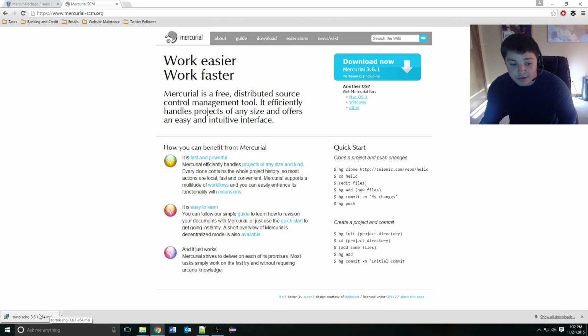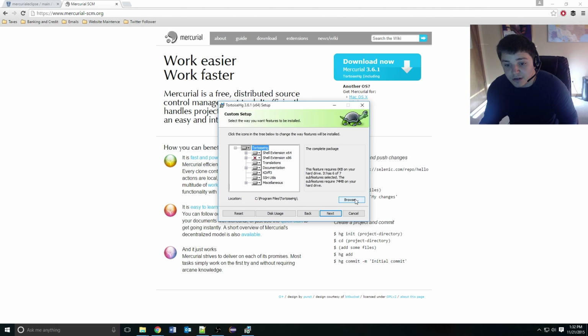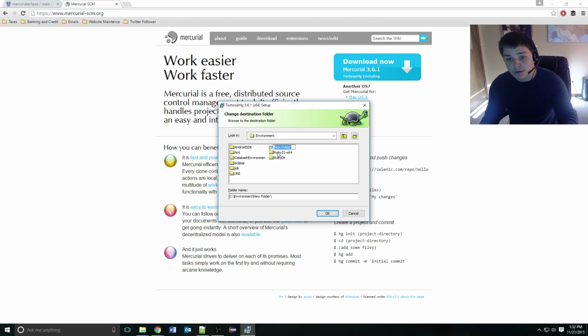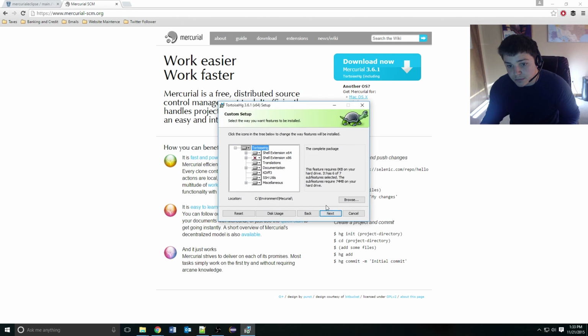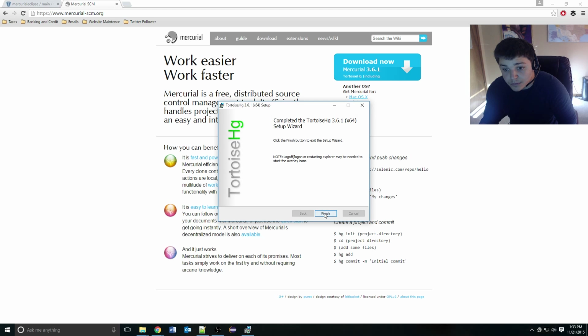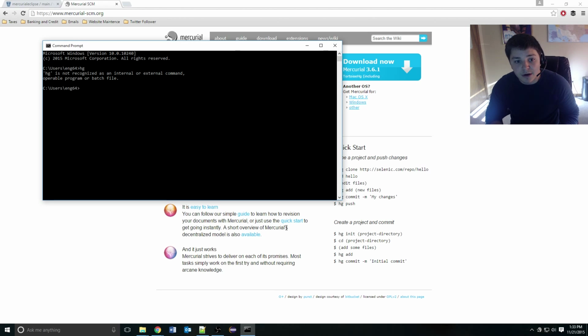Okay, now that the file is downloaded, we can go ahead and click the file, run it, accept the terms, going to change the location. You can leave it where it is if you want. Hit the next button, hit install. Okay, now you need to verify that the command is working by opening a command prompt and typing HG.